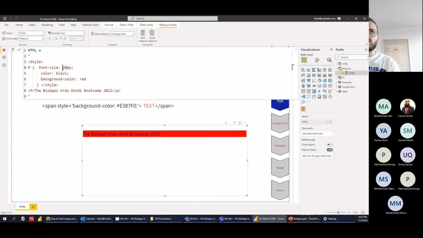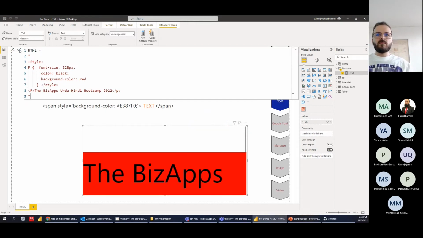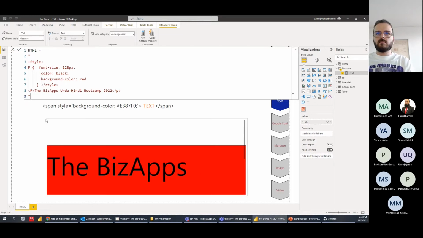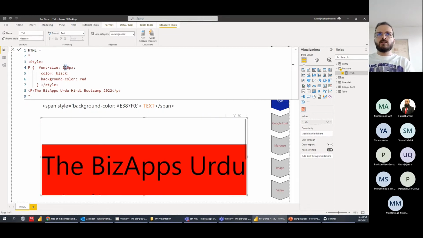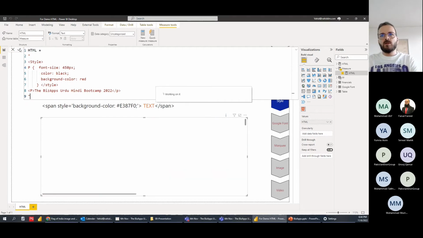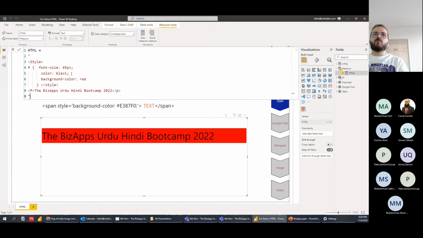So if I want to change the font size, if I put 120, then it will be super big. So let me make it, for example, 45, and that will change the size of my text to not 450. See, that's 45. So that will be different.